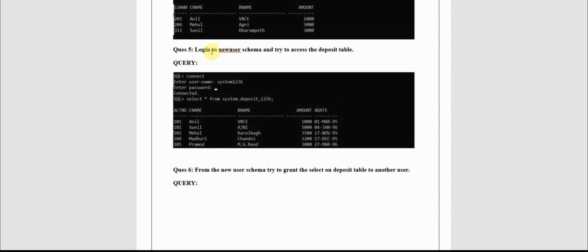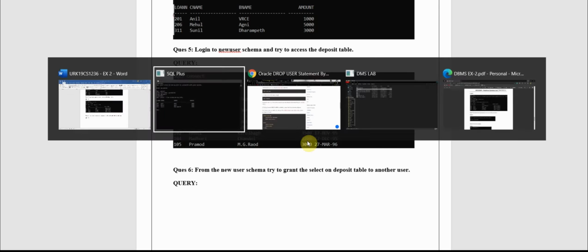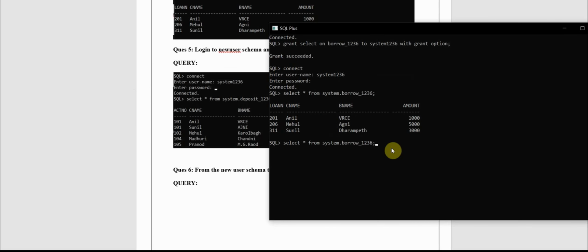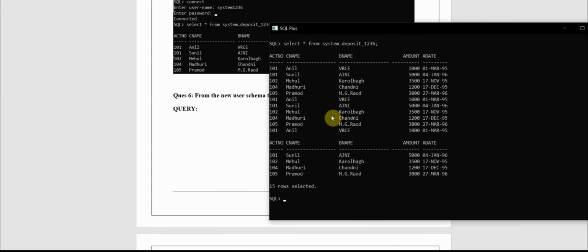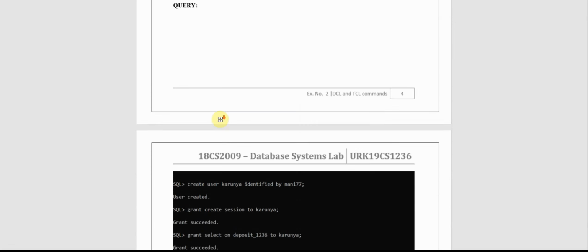Yes. Okay, now this is the fifth question. Log in to the new user schema and try to access the deposit table. That is nothing but the deposit table, the same way. In the beginning we did the deposit table. Okay, so this is the deposit table. Now let's go to the sixth question. This is an interesting question.